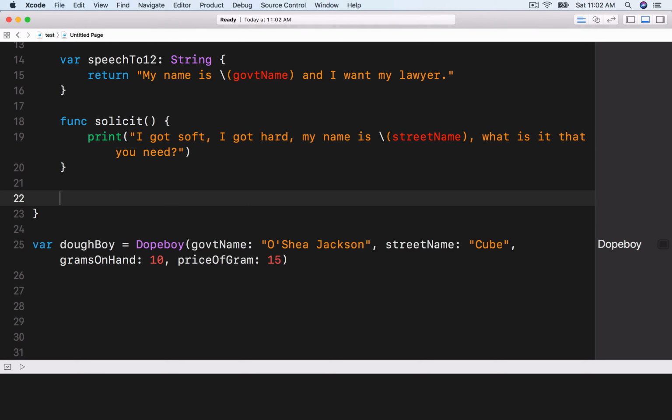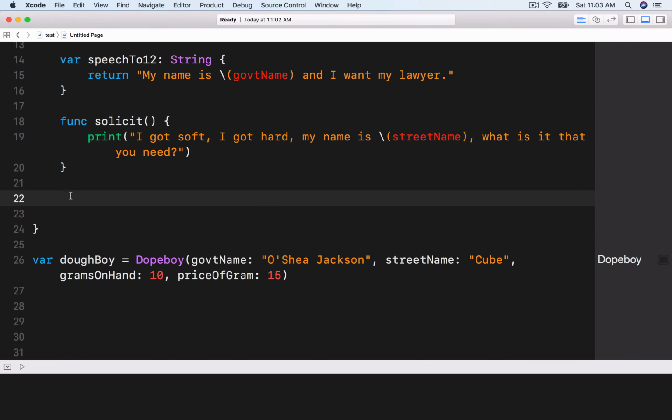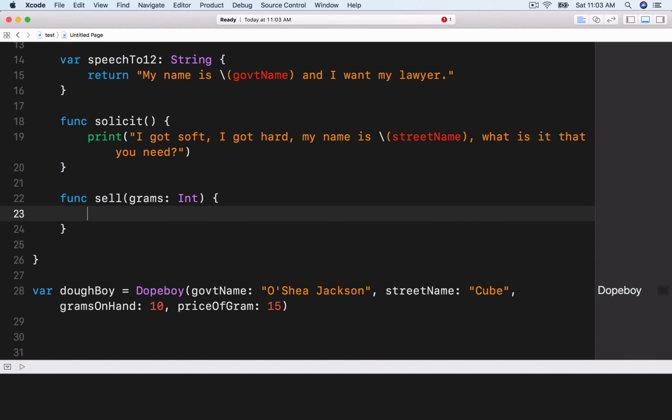So let's just create a new function, all right? So we'll call this one sell. And we'll give it the parameter of grams, which is going to be of a type int. So homeboy is going to sell grams, and we're going to open and close curly braces.